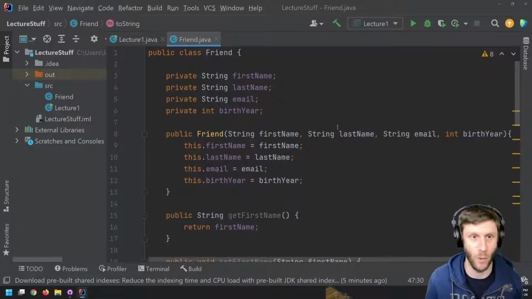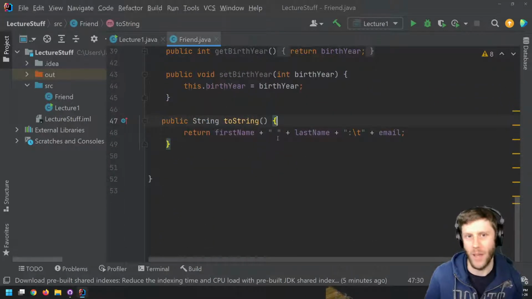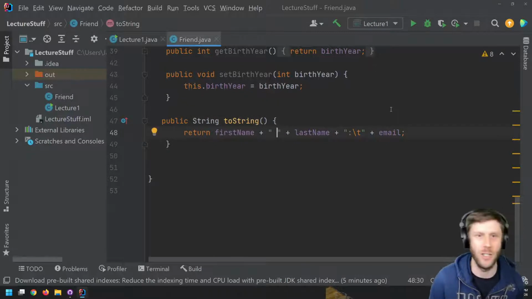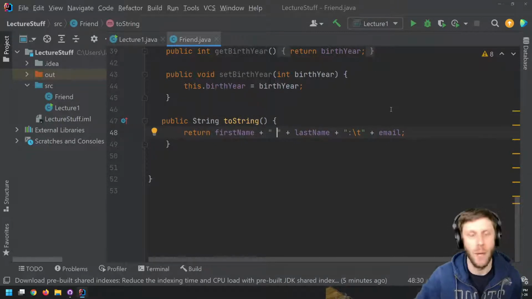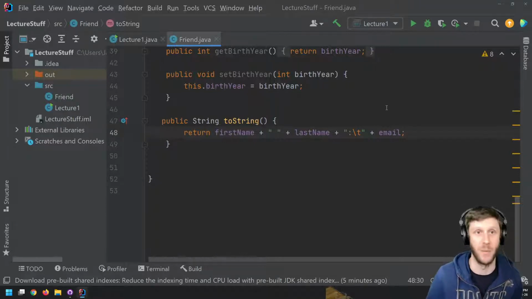And you might be saying, well, why not include the birth year? Fine, I could do that. Why did you do it that way? And why didn't you do last name, comma, first name? Because it's a ToString. I can do whatever I want here. So I'm going to save this.